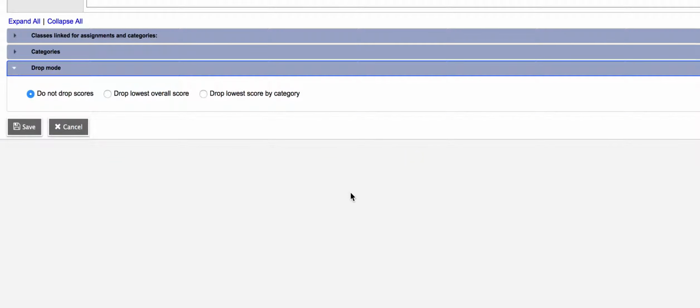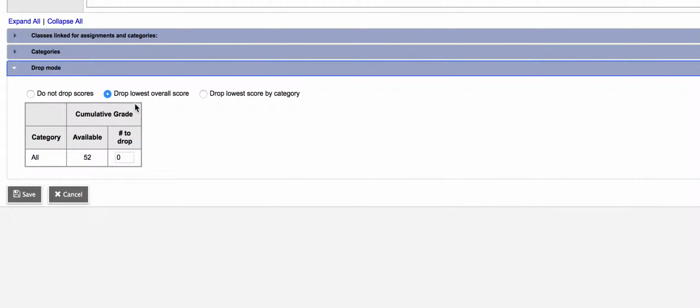Aspen makes it easy to drop a lowest score for a student. All you have to do is open up your drop mode section on your class details page. The default is to not drop any scores. You can click the button to have it drop the lowest overall score, and that would include all categories.